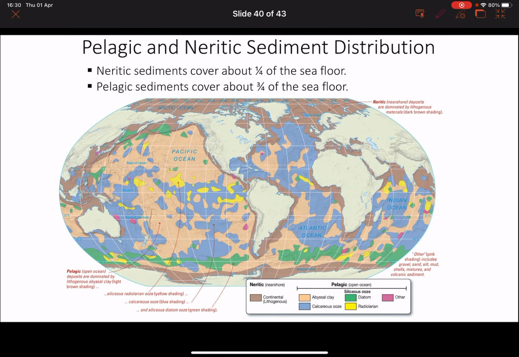This is a map I really like. I think it's interesting. It's based on real data. The neritic and pelagic sediments, so neritic meaning near shore. In the brown is your continental stuff. And you can see it tends to be close to around the continents, and it's about a quarter of the seafloor. The other colors are all your pelagic stuff.